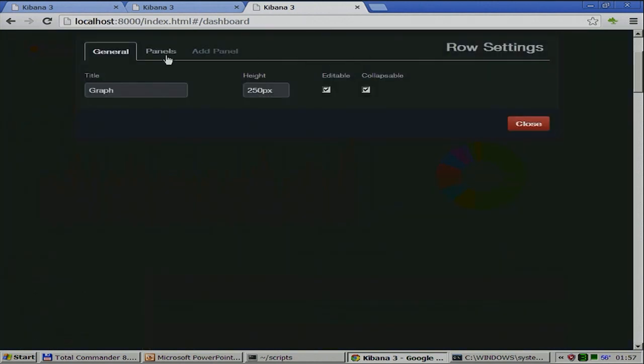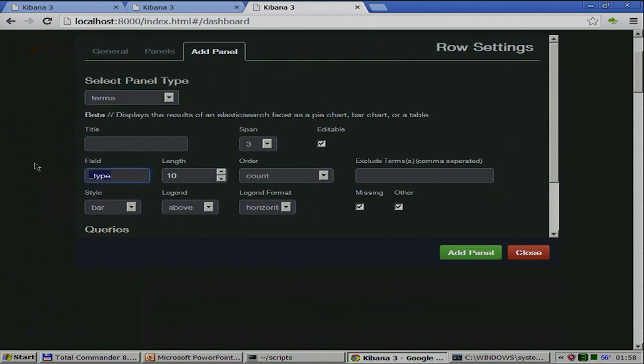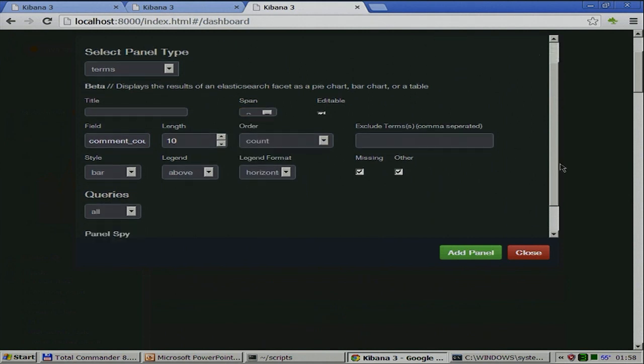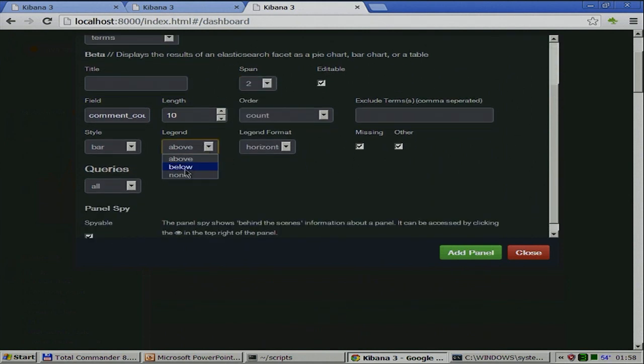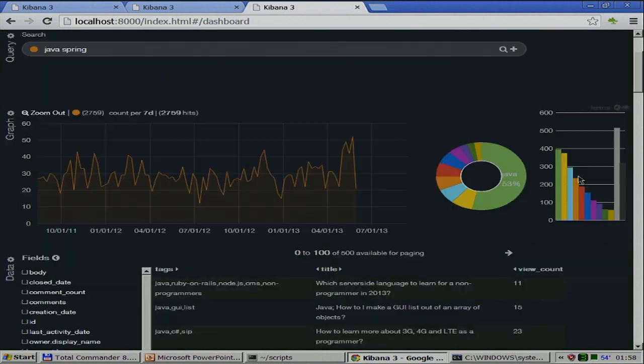And you can also do another thing, such as add another panel. Let's see the number of columns. So in this case, I would add terms, comment count. Okay, let's make that 2, horizontal, a legend. Okay, interesting. So now I broke this down basically per comment, so you can see this, nicely done.